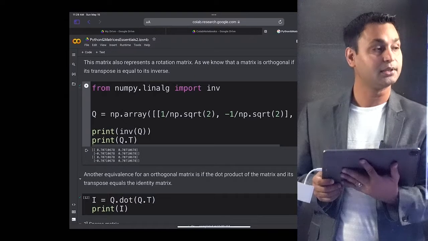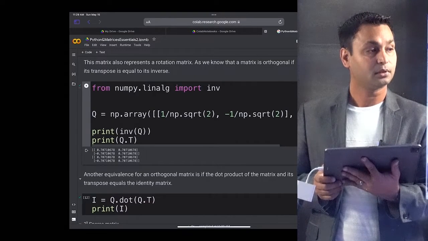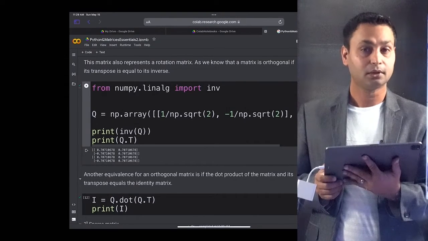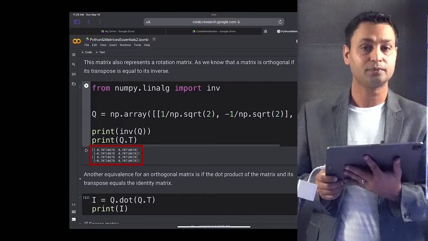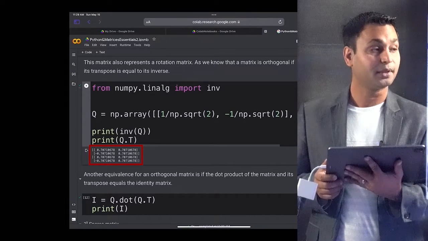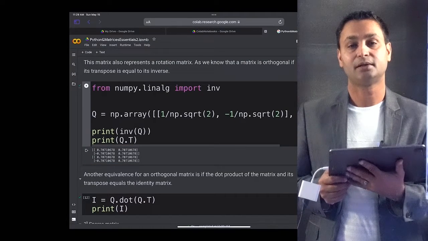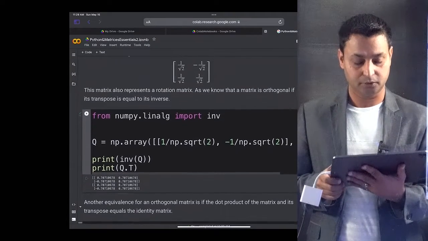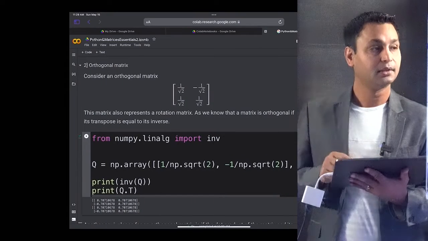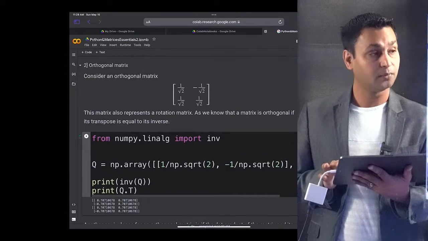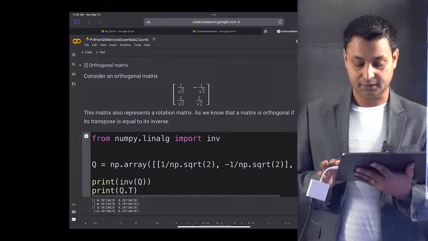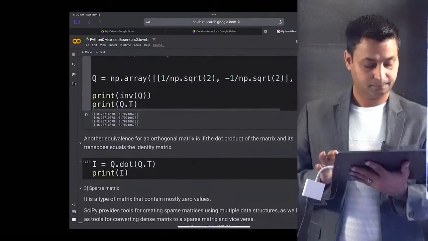You can see that when we printed the inverse of Q and when we printed Q dot T, which is the transpose of the matrix Q, both of them are exactly the same. So this verifies that the matrix Q itself is an orthogonal matrix. The matrix that is defined here on the top, before the code block that you see here, is essentially an orthogonal matrix.